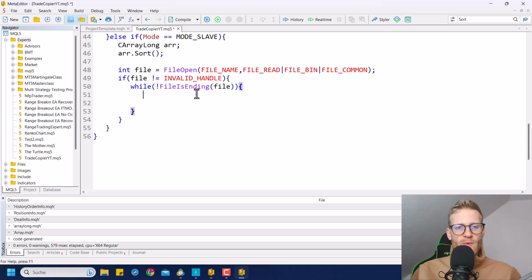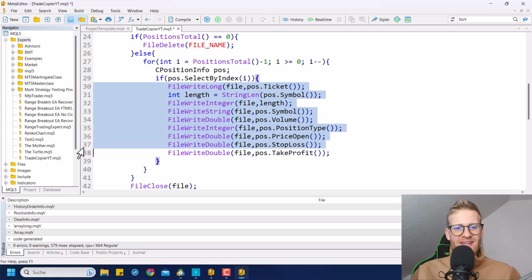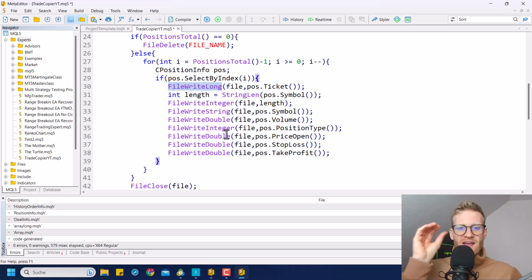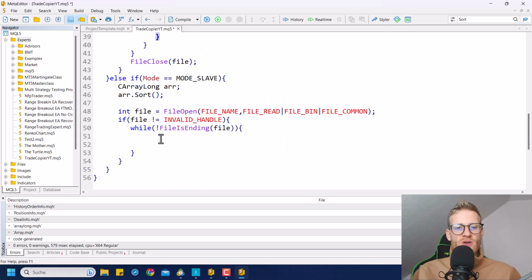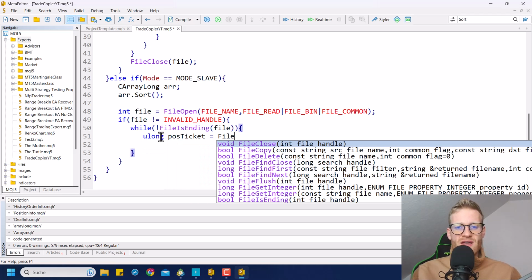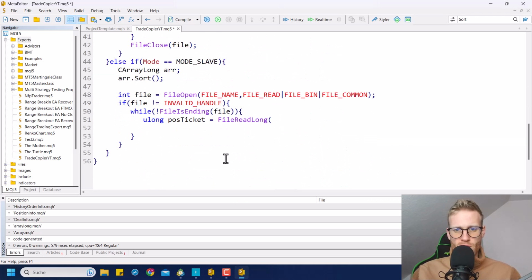And here, what we want to do next is we want to read from the file, and the important part is that it has to be in the exact same order as we put it here. Because as I said, it's just put next to each other. So if we want to start reading from the file, we will of course start with a long value, which is the position ticket. So we want to create this position ticket unsigned long variable, and then we say FileReadLong, because we know the first value in this file is for sure a long value. And then we just have to provide the file handle so the program knows what file we are reading from.